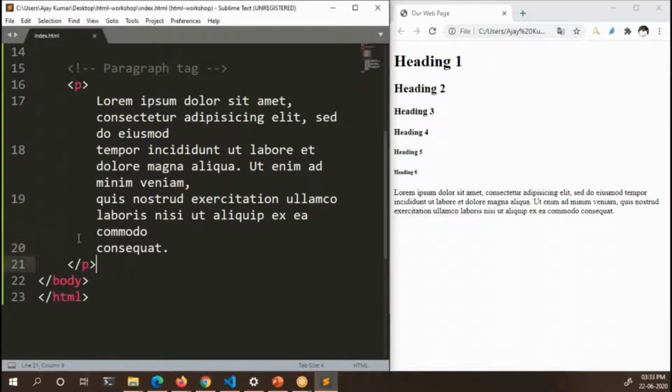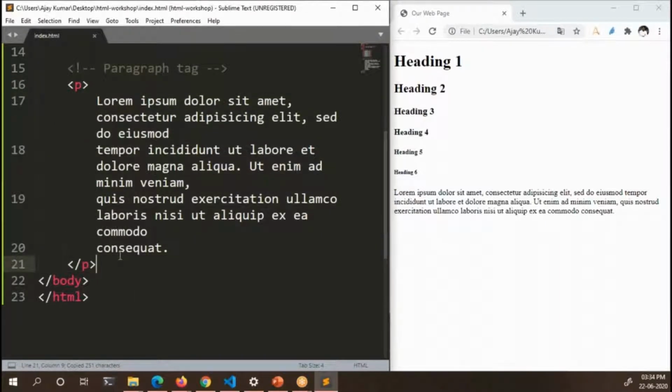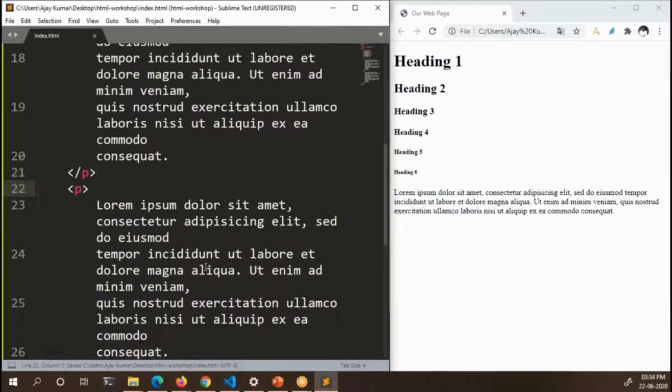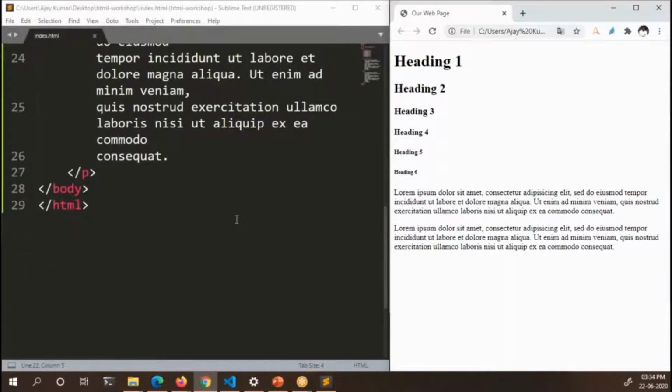Okay, so what we'll do is we'll create another paragraph and see how the paragraph tags will stay apart from other elements. So save it and reload it. See the difference between the two paragraphs and how they are being displayed. Okay, so those are the paragraph tags.